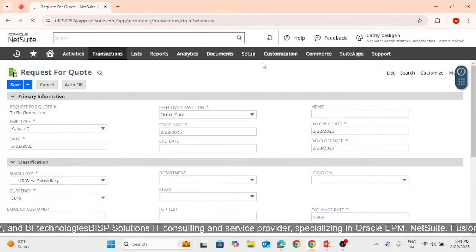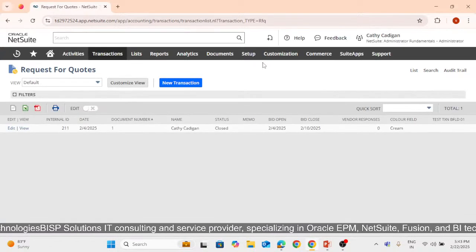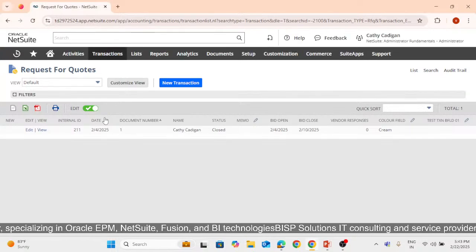If you want to see the list of requests for quotes available in NetSuite, there is one which is closed right now and the color field is cream only, and if you click on this edit bar, it will show us the editing feature of this request for quotes. So till now we have discussed about bills of materials, work orders, assembly building, vendor scorecard, contracts, RFQs, which is request for quotation.